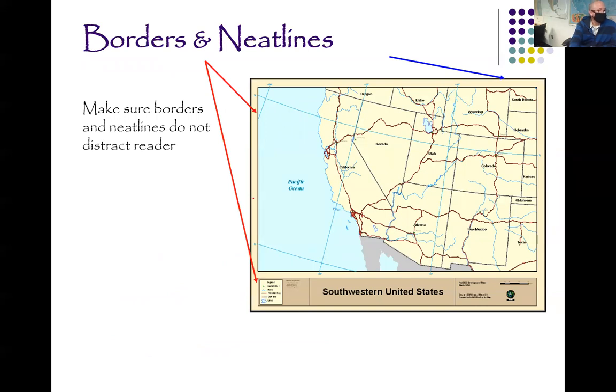Borders and neat lines should not distract the reader, but they should block things in, where the body of the map is. In this case, we have a nice border around the entire map, but then we also have a neat line or a border around the body of the map, as well as the title area and the marginalia. Those neat lines help us to categorize, if you will, mentally these elements of the map. So nice.